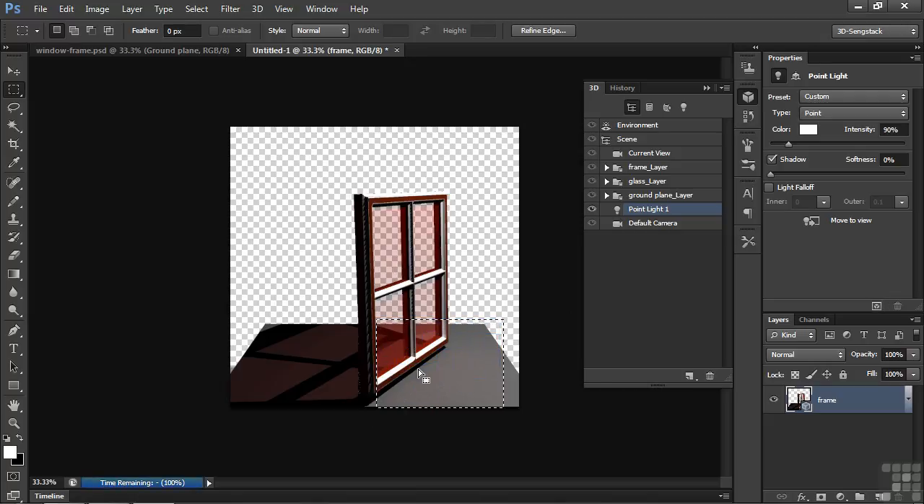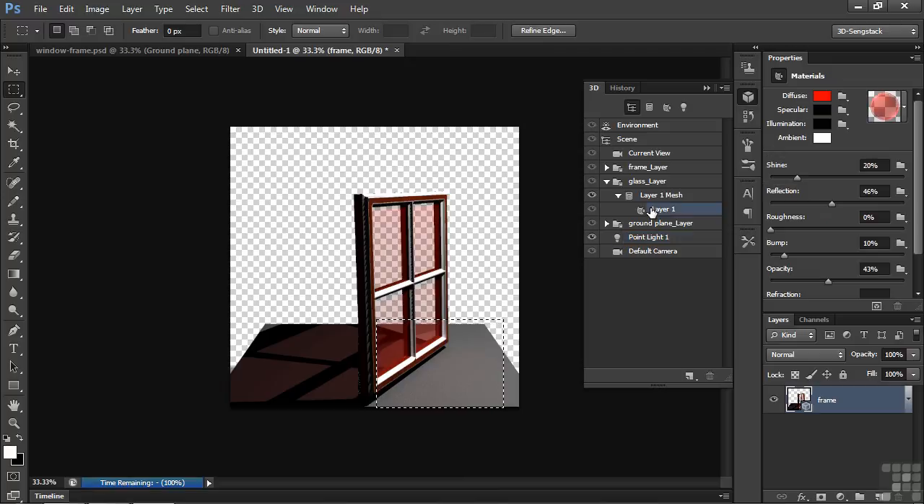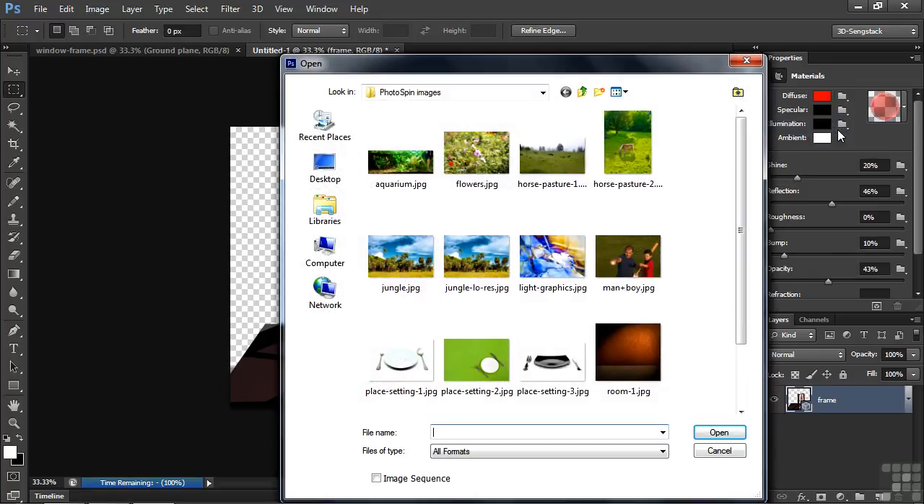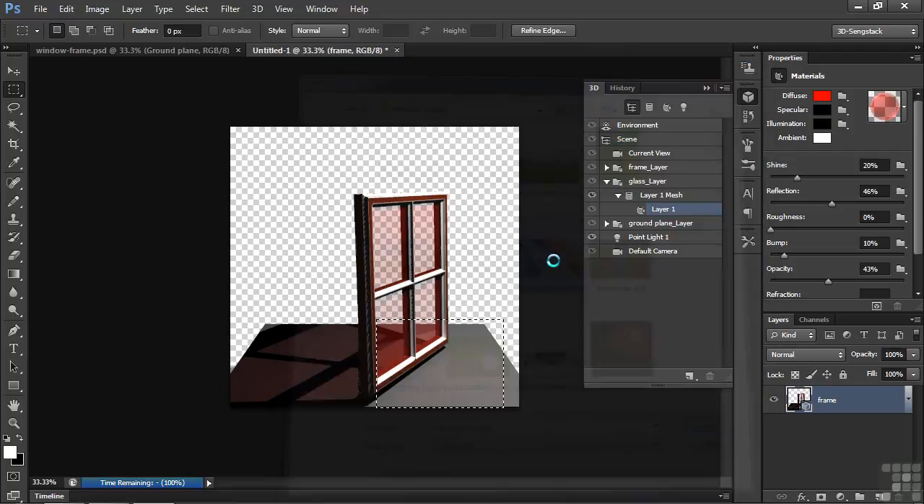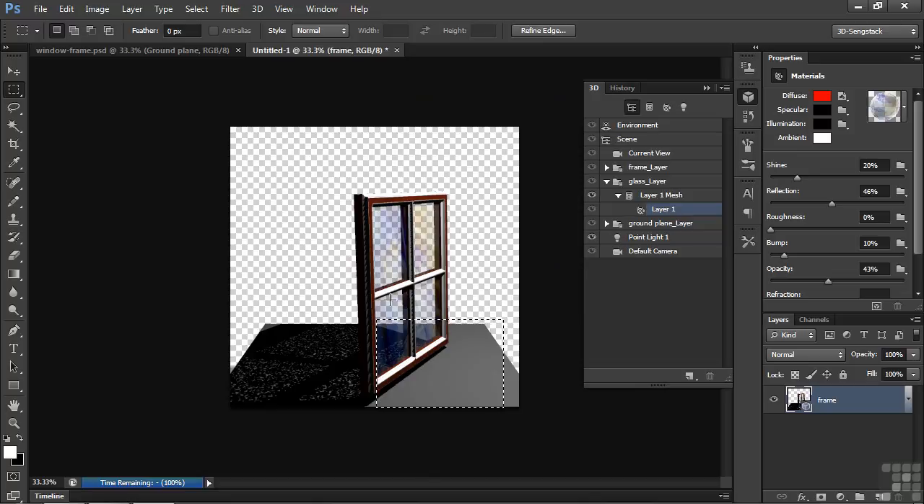Now what I want to do is put a different kind of texture in the window to give it a stained glass look. So I go back to the glass layer, select that mesh there. Go to its diffuse here. I want to load a texture. We're going to go to the photo spin images and load up lightgraphics.jpg. That'll make an immediate difference there. Look how it shows up there in the window.